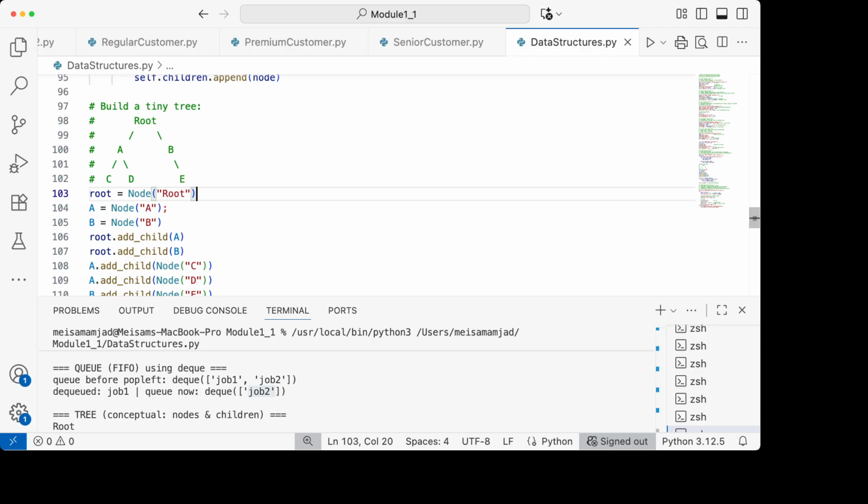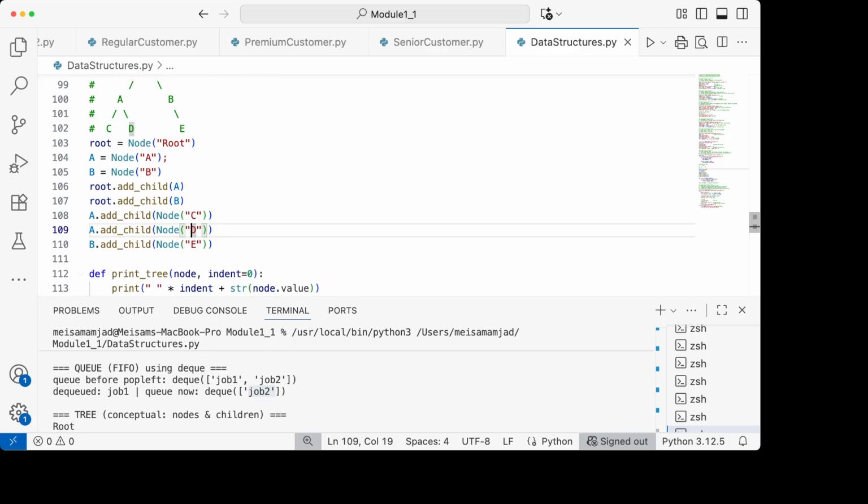Same thing with other ones. So I want to add the left child to A. I just call the add child and I just create a new node and pass it along. So C is going to be the left child of A, D is going to be the right child, and I just do the same thing for B. I just add a child to B. So this one is going to be the left child. Well, initially it's going to be right when you have one. As soon as you add one more, the E becomes left child, and then the new one becomes right child.